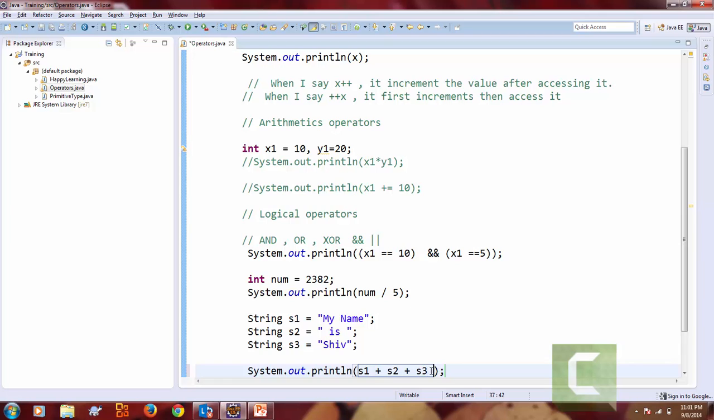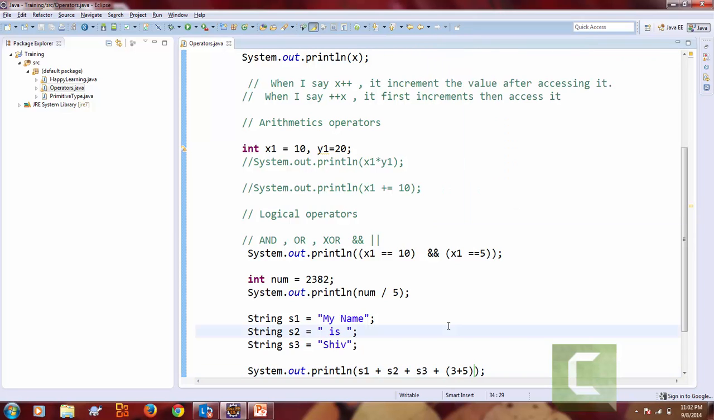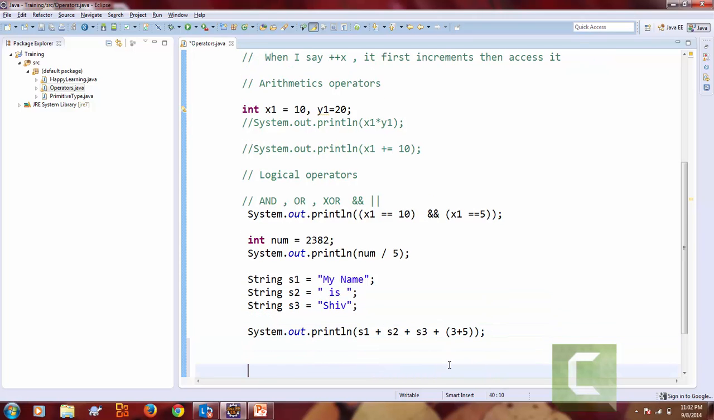If you want to do some specific calculation, you have to put it into parentheses. So suppose you want to give 3 plus 4, so it will become the result of 3 plus 5, sorry, 3 plus 5. Let's talk about bitwise operation.